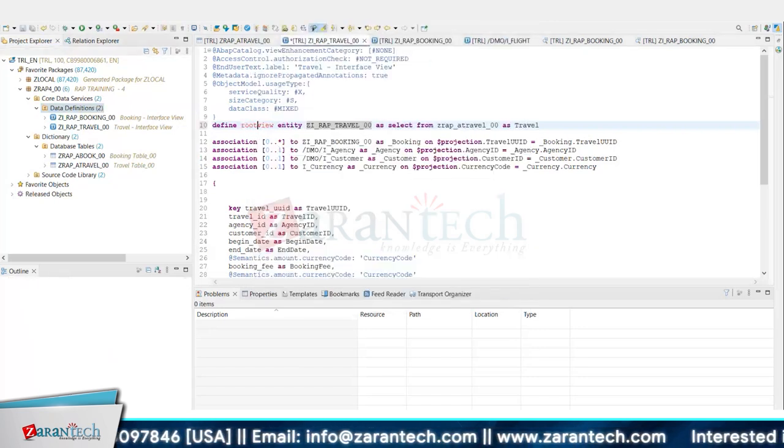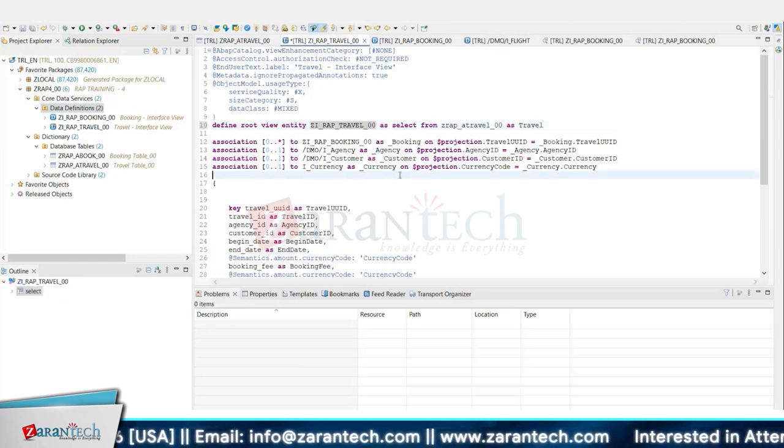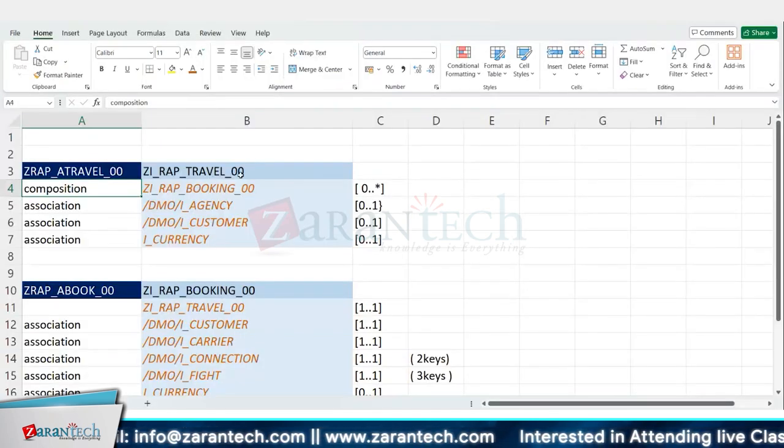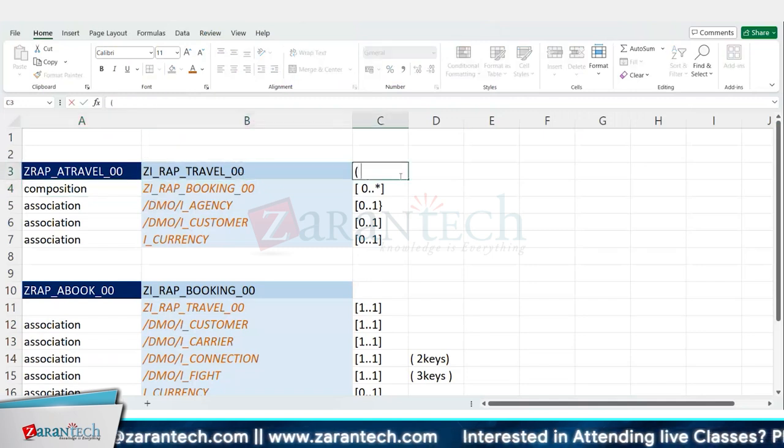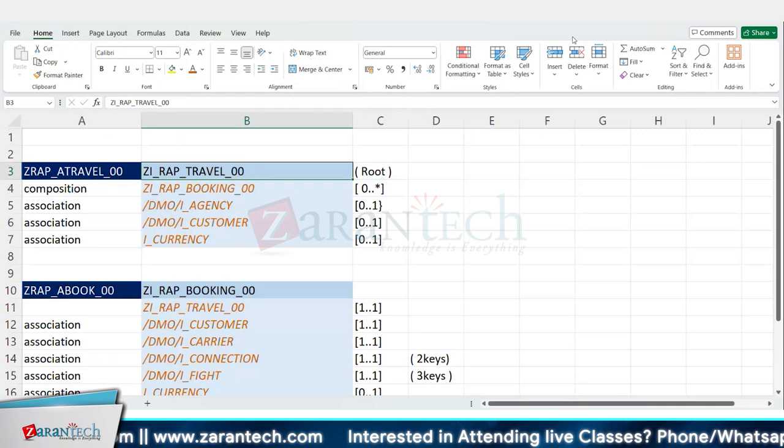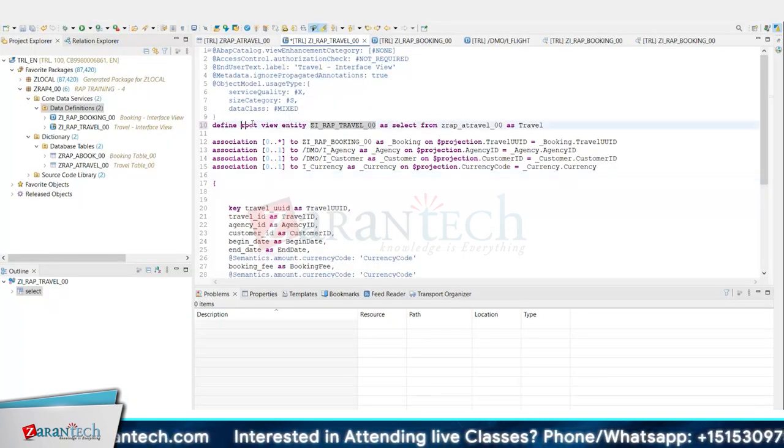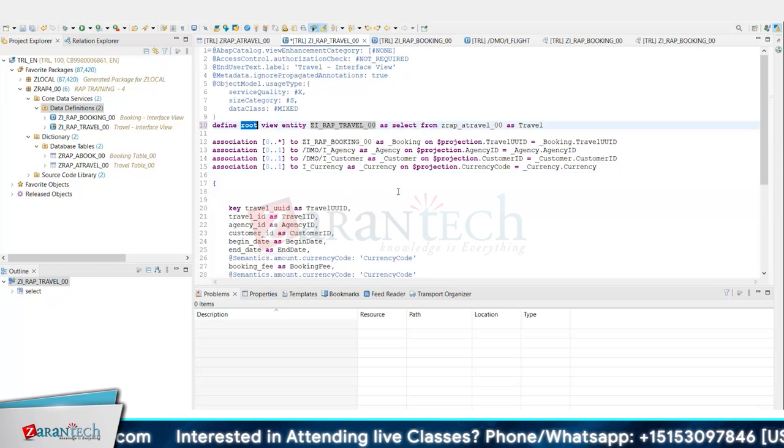Here you can just add this word called root. That's it, the meaning is all the same. So exclusively, I made my travel view as a root view, because it is a parent. I created it like a root view. You can just add this one. That is point number one.